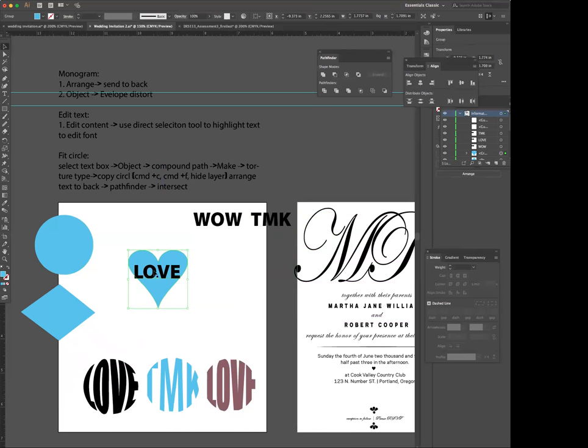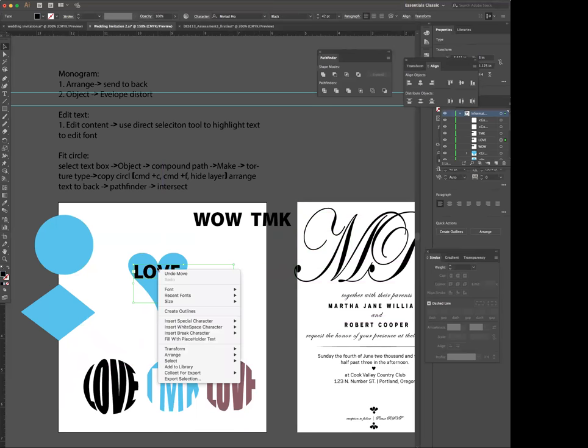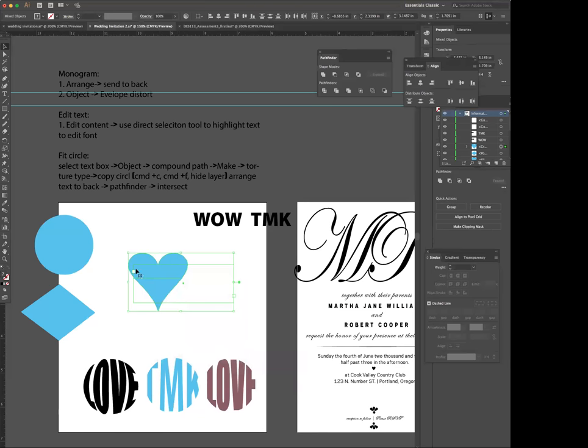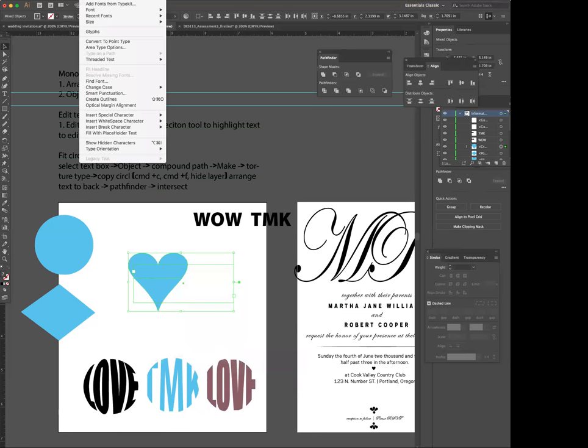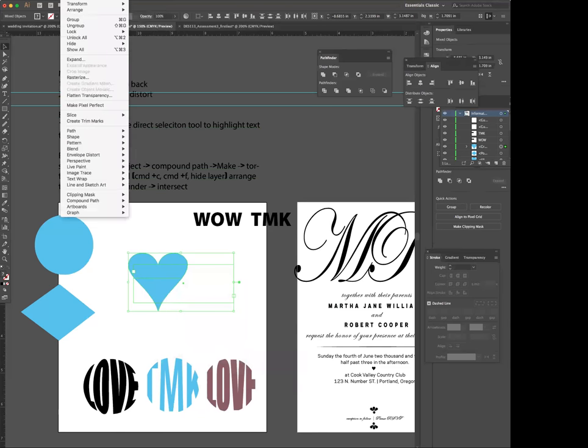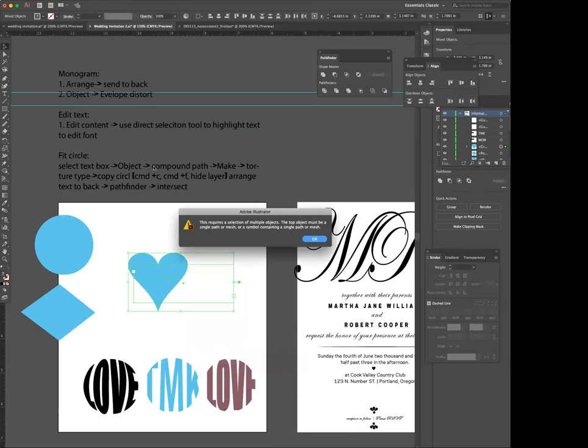Now, if your text is sitting above your heart, I recommend that you right-click on the text, go to Arrange, Send to Back. We want it to be on the back layer. And then you'll select your heart and your text box and go to Type, Object, Envelope Distort, Make with Top Object.